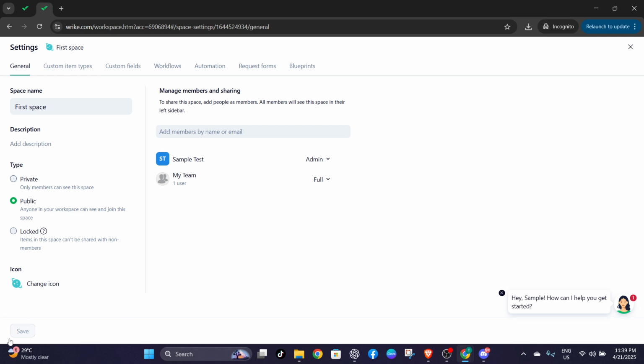And there you have it, quick, easy and efficient. With these steps you can keep your team's workflow seamless and collaborative.